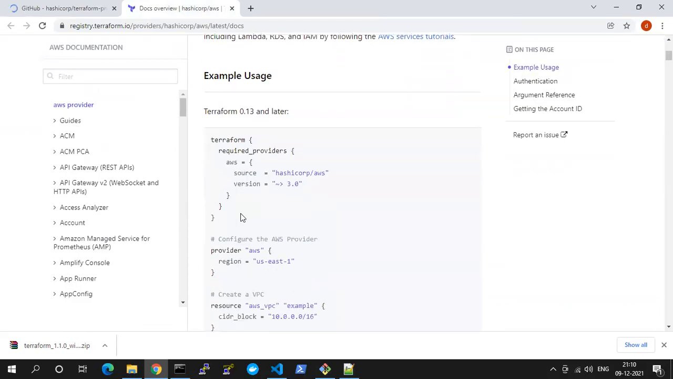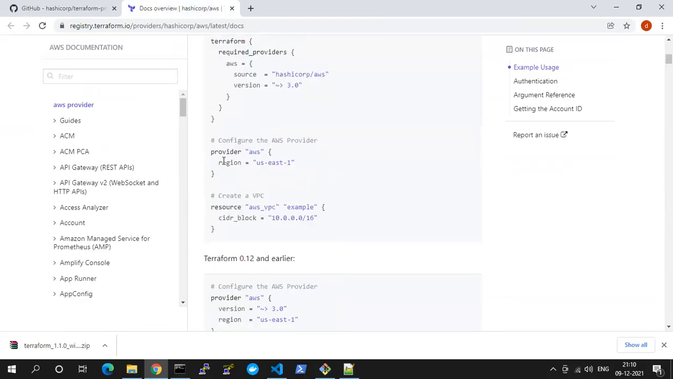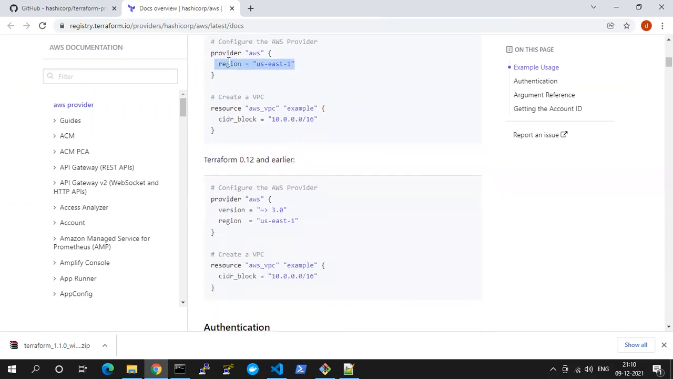Here you can see the required provider. This is a sample template. If you want to configure AWS, this is the provider name you need to mention. In this section, you need to mention the region, in which you want to work with AWS. And if you want to create a resource, you need to give the resource, aws_vpc, and the resource name.